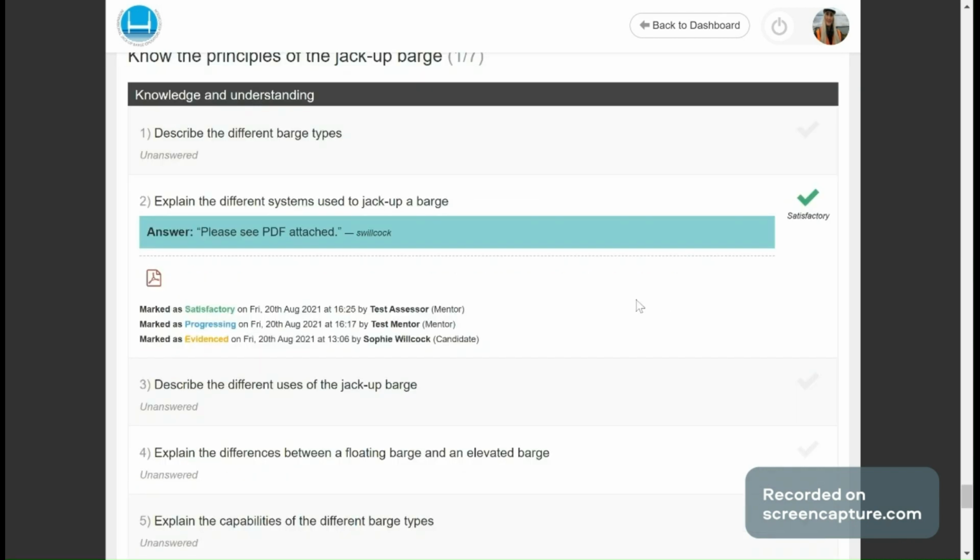This is what an example looks like of when an individual has added evidence and it has been signed off by a mentor and assessor. You'll see here that this has been ticked off to satisfactory.